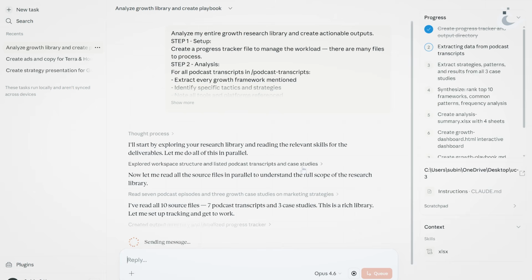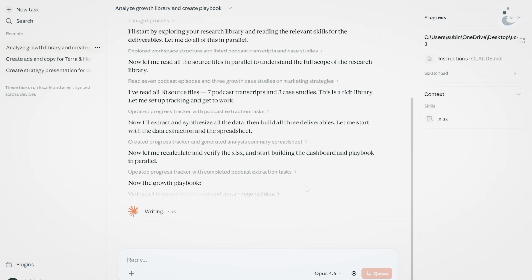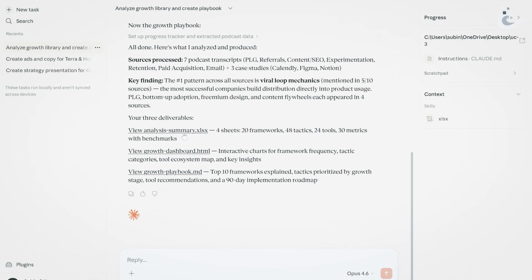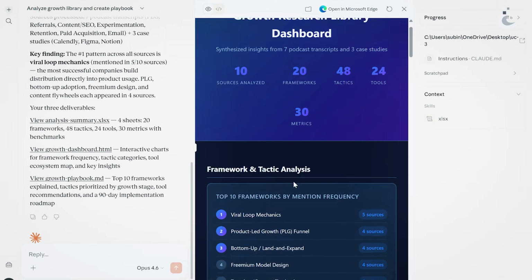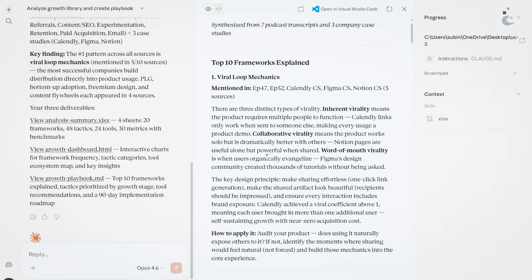Because the dataset is large, you can even ask Claude to create its own progress tracker so it doesn't lose track of files. It processes everything in batches, and at the end, you get a structured spreadsheet analysis, a visual dashboard, and a tailored strategy deck. You're not just asking for insights, you're asking for analysis, synthesis, and application, all in one workflow.